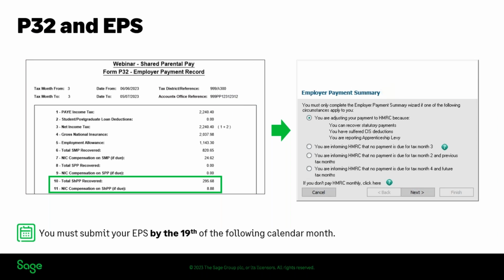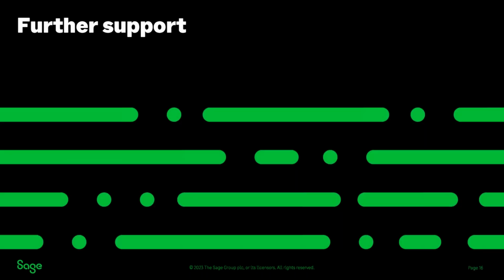So we've had a look through some of the legislation and qualifying conditions. We've seen how to record shared parental details and the dates that employees have taken their leave. And then we've seen where to check that and adjust it in enter payments and reclaim the amount at the end of the month. I'm going to quickly run through some further support before we take a look through the questions and make sure they're all answered.